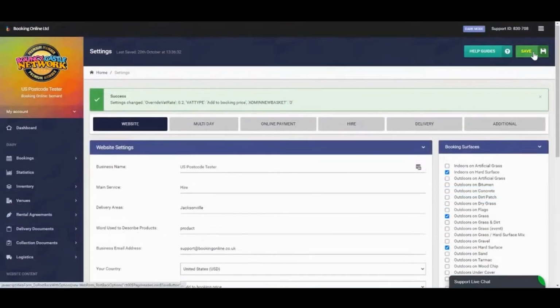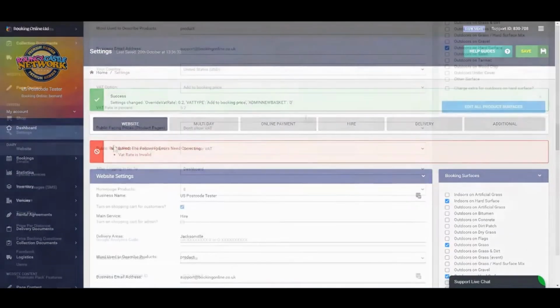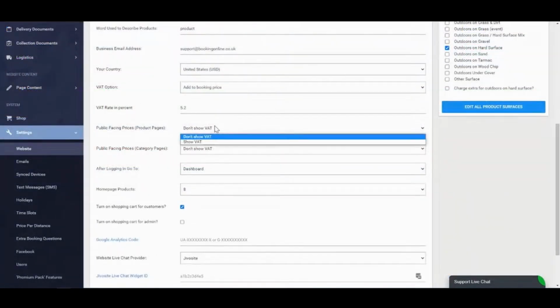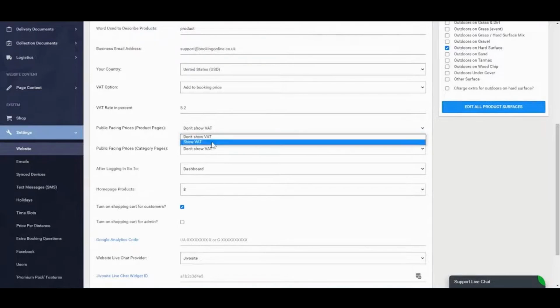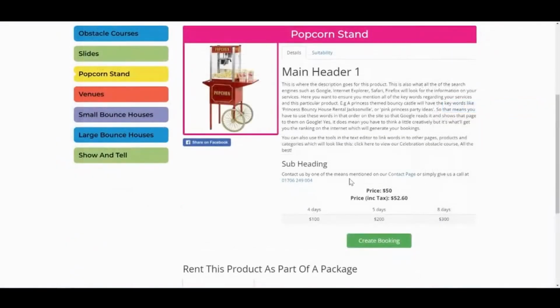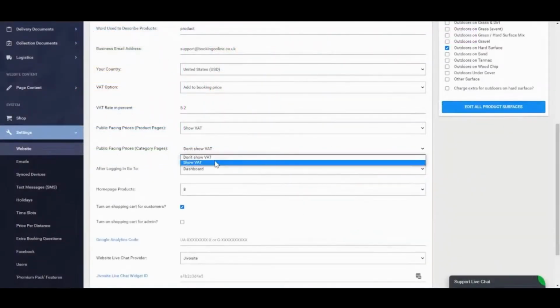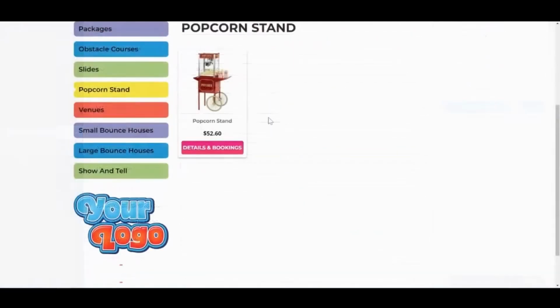Otherwise, when you try to save, there'll be an error. The next 2 tax options are visual changes for the front end of your website. The first option displays the total price of your product including tax underneath the base price when you're viewing an individual product. And the second of these settings displays the price of the product including tax whenever you're viewing the products in the category pages on the front end of your website.